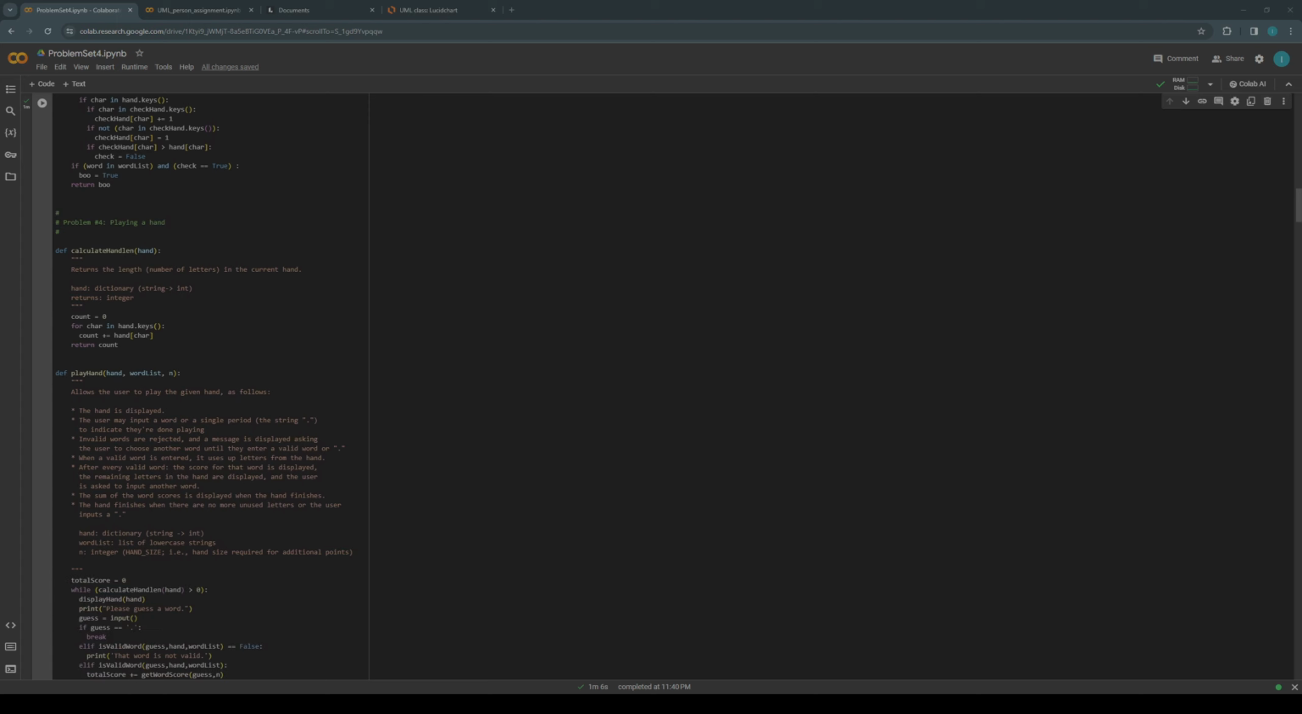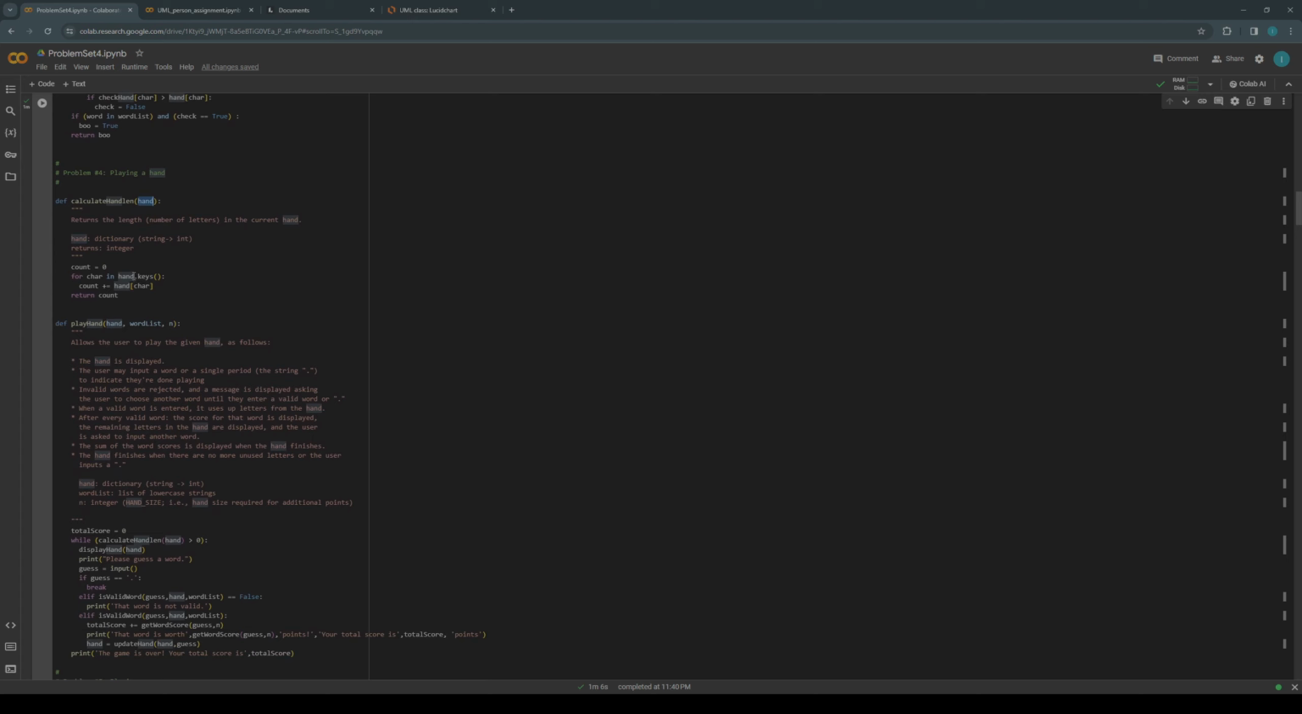First off, we're going to start with the function calculate hand length. We're going to pass in the hand, which is just our dictionary showing every letter in our hand and how many of those letters we have. And we're going to return the length, the number of letters in the current hand. We are going to do this by initializing a variable called count. And for every character in the keys of hand, we're going to increase the count by whatever the value is for that character in hand.